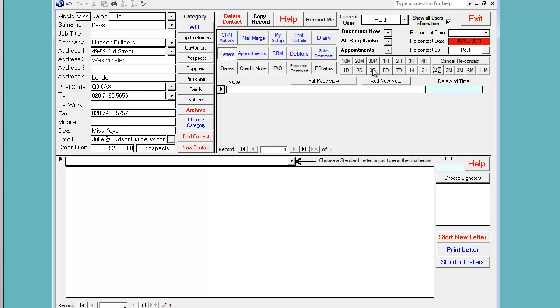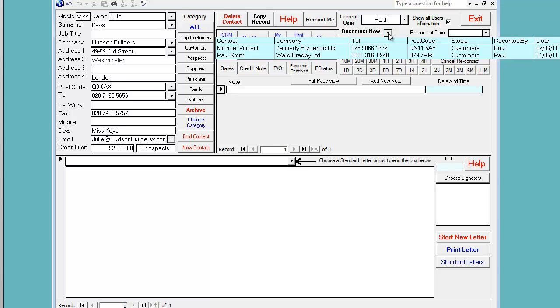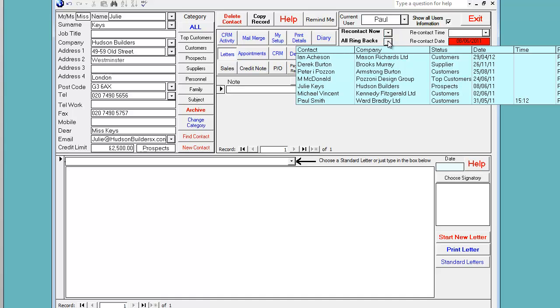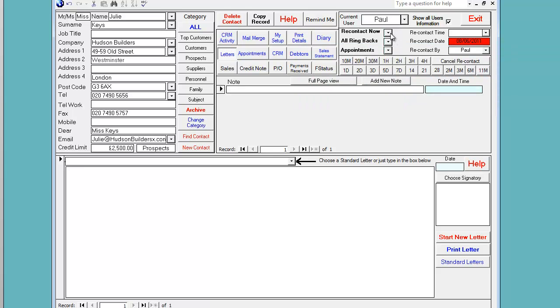What happens there is that puts Julie's details onto a list that will appear on this list in 3 days' time. It's actually on this all ringbacks, as you can see, and it will turn up here in 3 days' time. I could also have made that 10 minutes or 11 months. Let's say 10 minutes. I can put notes about this contact in these boxes.